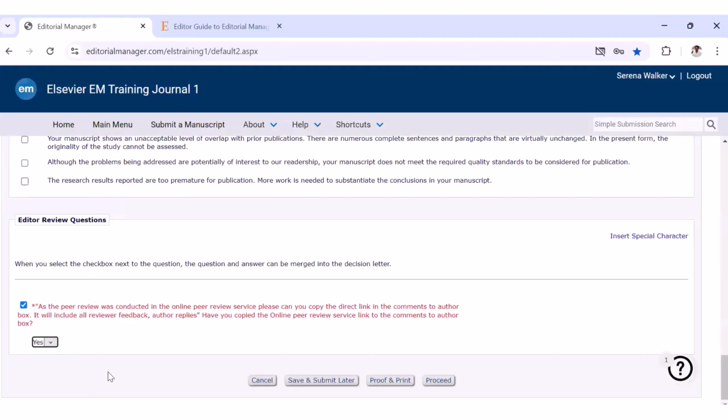So once you have read the reviewer comments, chosen your decision, provided the manuscript rating, and seen the complete summary and you want to proceed with your decision, you can click the proceed button. Just in case you want to submit your decision later, then you can choose the save and submit later option. So I'm just going to click the proceed button because I want to proceed with the decision for this manuscript.